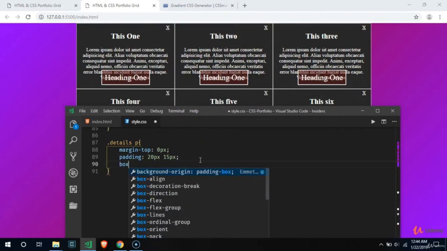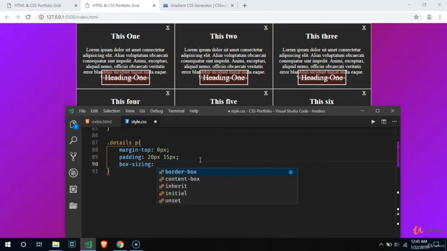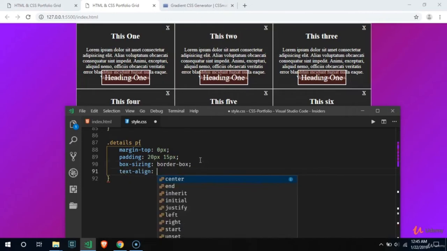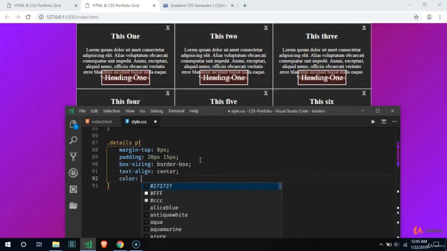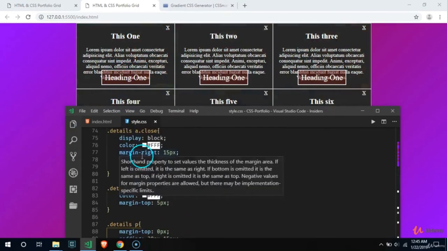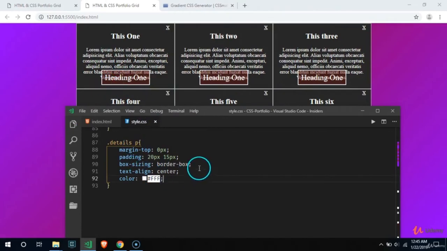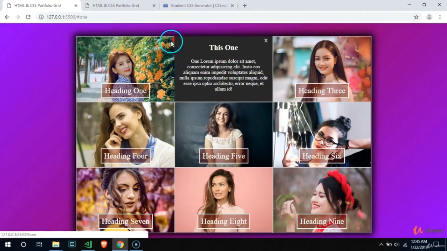Okay, now I'm going to give box sizing, and this is border box. This is not a content box, this is a border box I'm taking, and the text align is center, and color is white. If I save, you will see. So for time being, okay, let it stay there only. So I'm going to style these arrows.